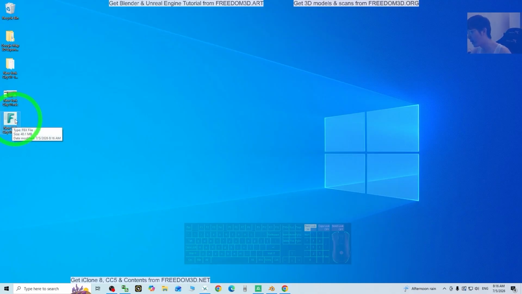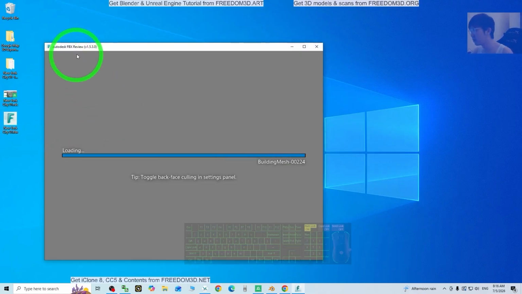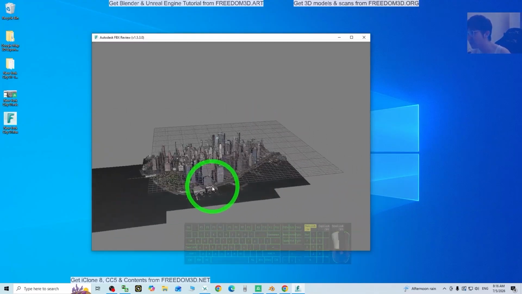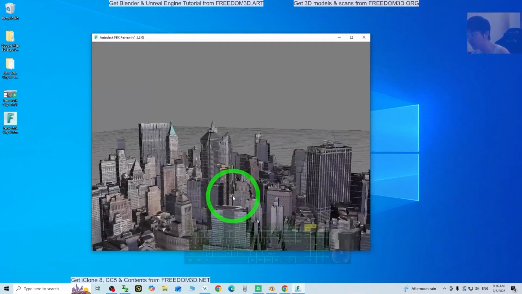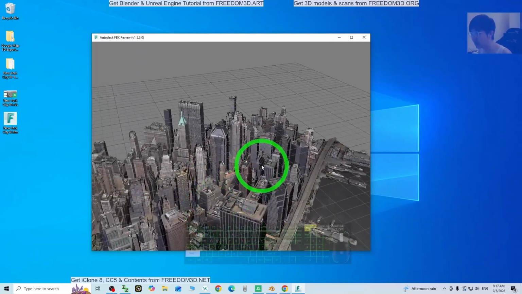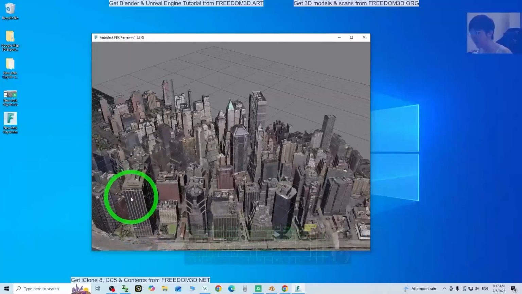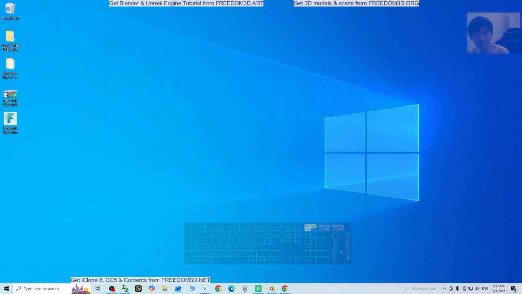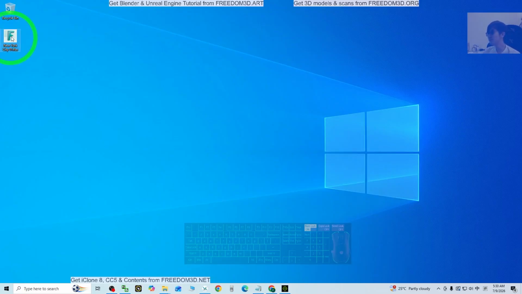I double click the FBX file. It is going to open with the Autodesk FBX Review. Now you can see the whole New York City, the part of the New York City that I exported as an FBX file, it is already okay to open with third-party software. Alright, that's all. So now the New York City is already saved as an FBX file on my desktop.